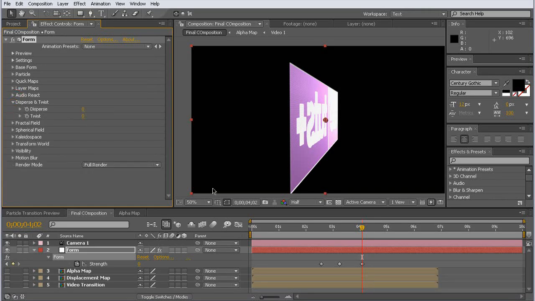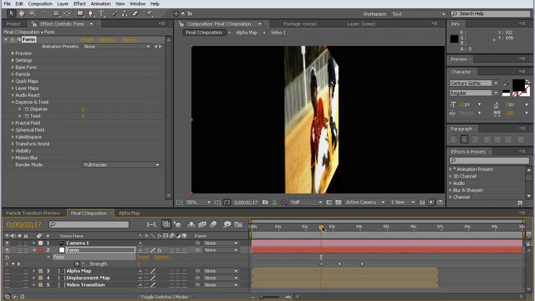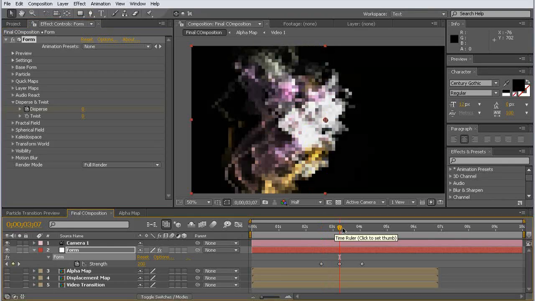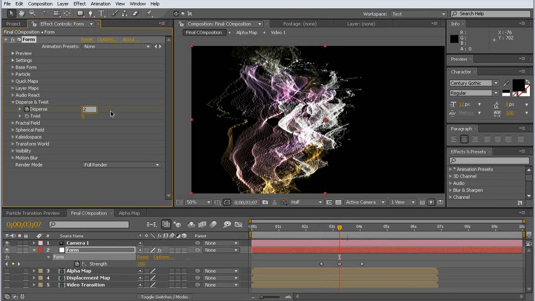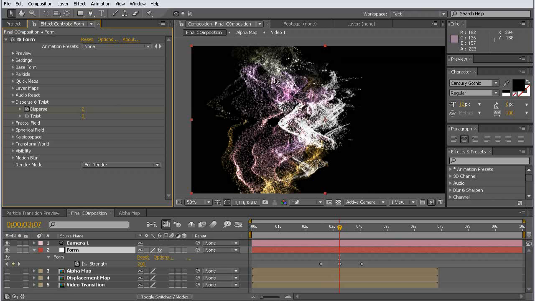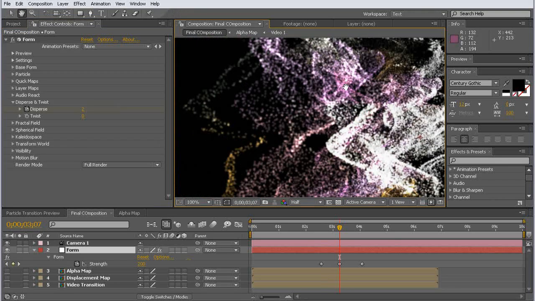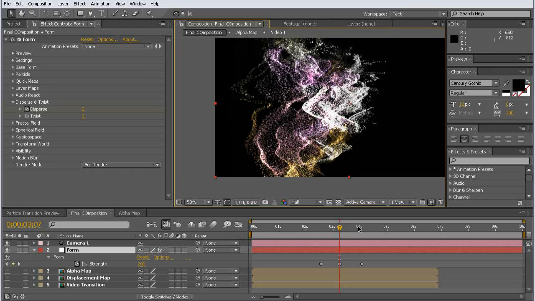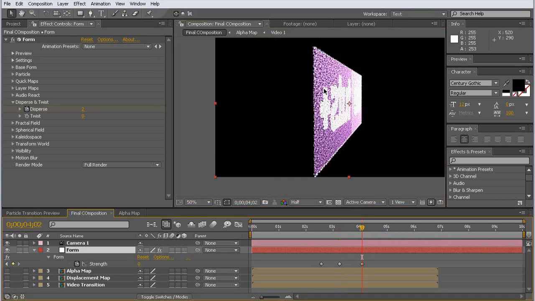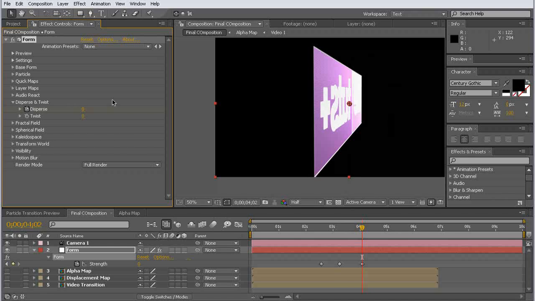Open it and come here in the beginning to our first keyframe and set a keyframe for disperse. Now move to the next keyframe and set the disperse to 2, and this way our particles don't look so perfect. And come here to the last keyframe and change it back to 0. We are done with the animation of Trapcode Form.